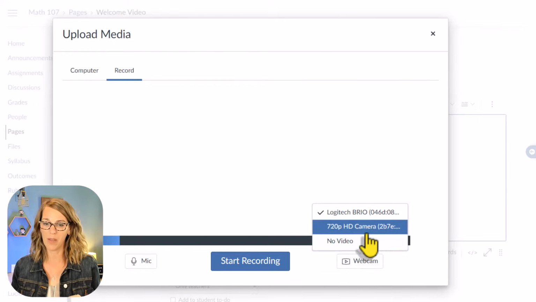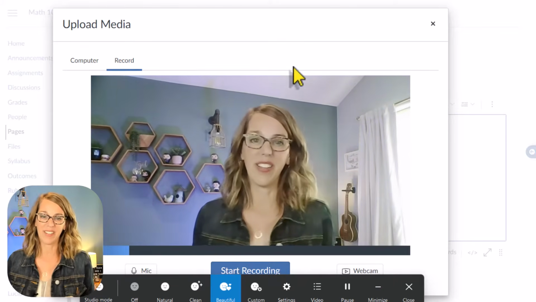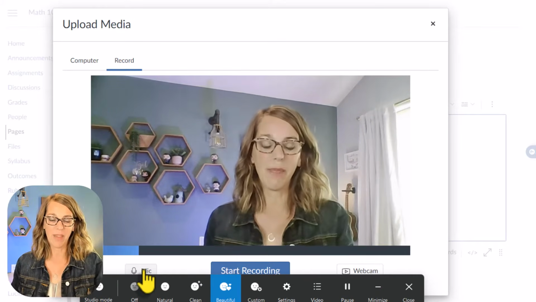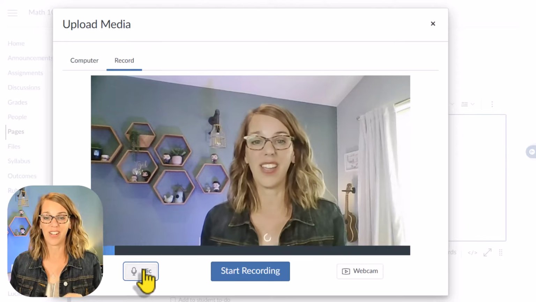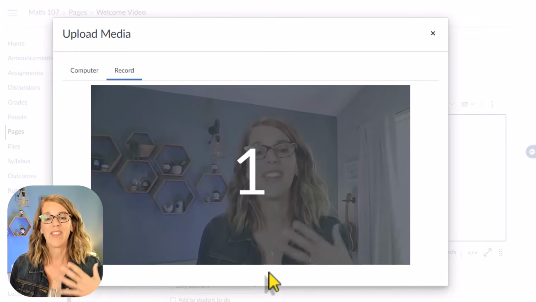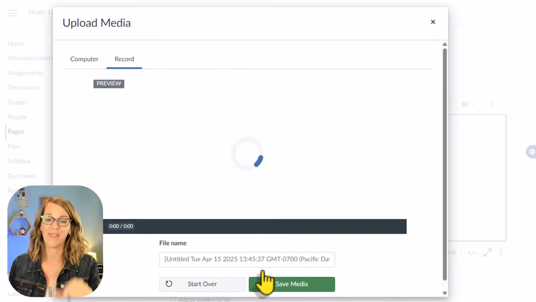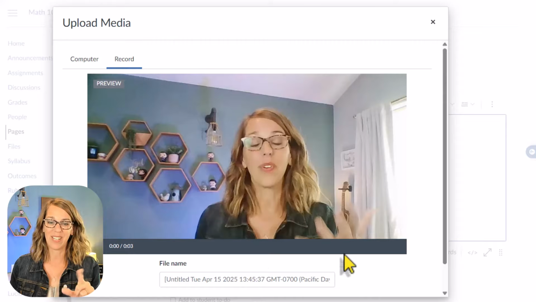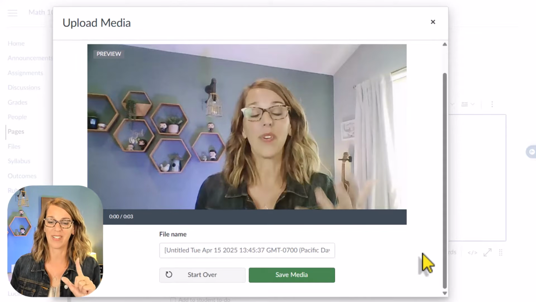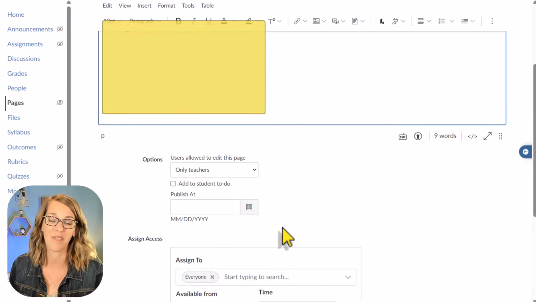Let me switch my webcam here. And okay, perfect. And then it's got my mic too, but I can change the mic if I need to. I can change that here. And then I can click start recording. It's going to count me down. And then I could record my welcome video, which I'm actually not going to do. So let me hit finish. That's a lovely picture there of me. I'm going to scroll down and then click save media, or you could, of course, start over.